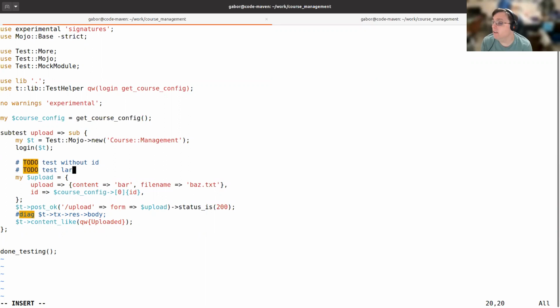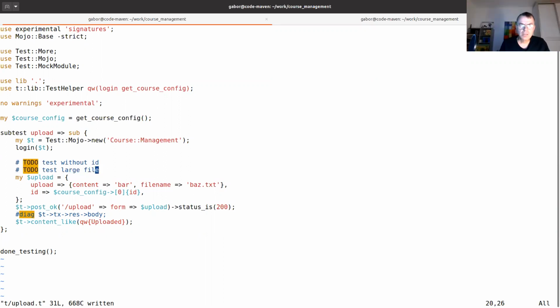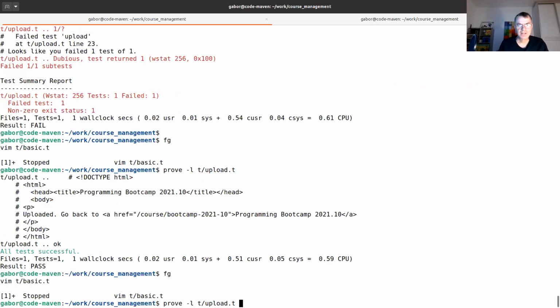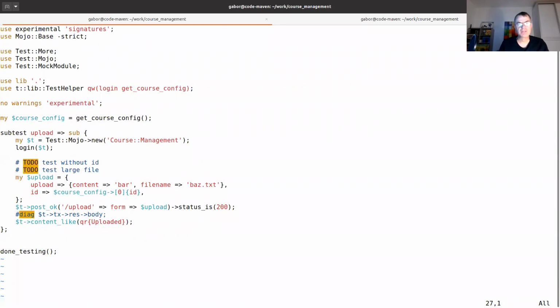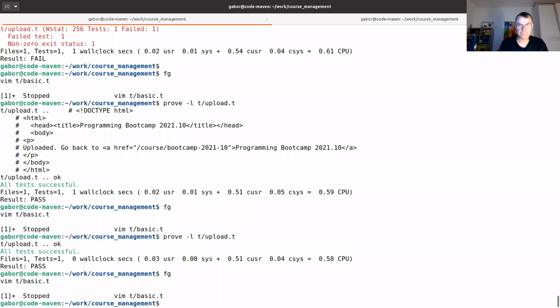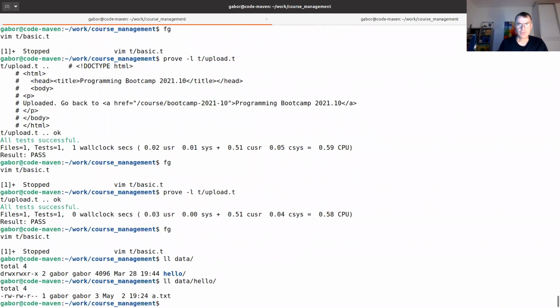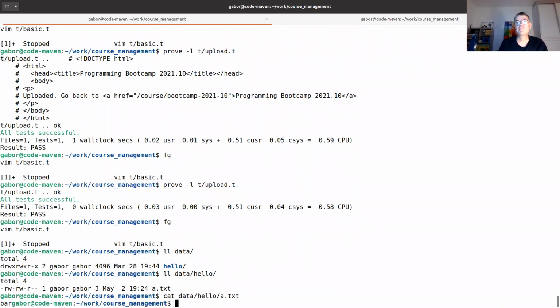Well, content like takes a regex, but whatever you want to do. Sorry? Content like should be a regex, you should pass it a regex. Sorry, I thought I'm passing in a regex. Yeah. Okay, but now where can we find the data? Hello, A.TXT. And here the bar is here. Okay.